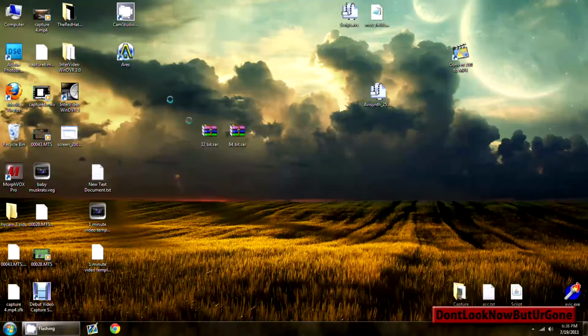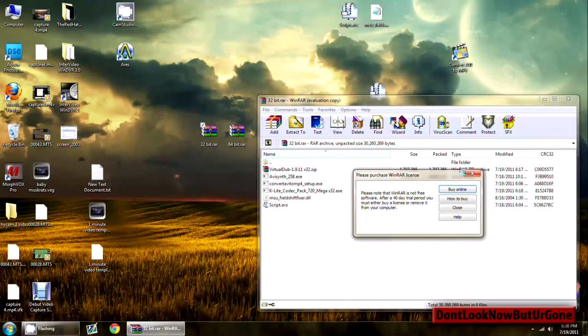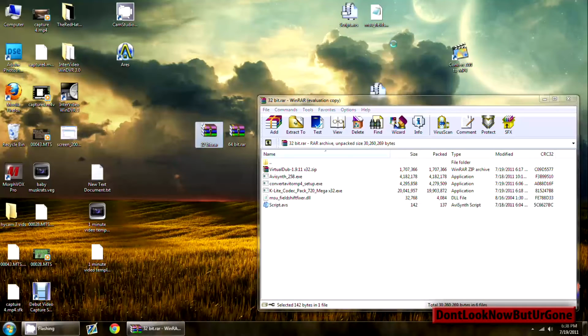The first thing you need to do is download the correct RAR file, the 32-bit or the 64-bit, whatever's best for your system. You should be able to figure that out somehow. And open it up. Take the script.avs and the MSU field shift fixer and set them aside.